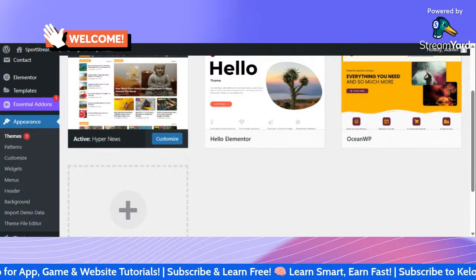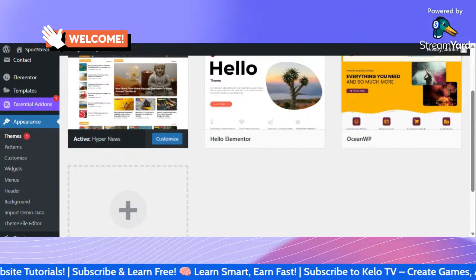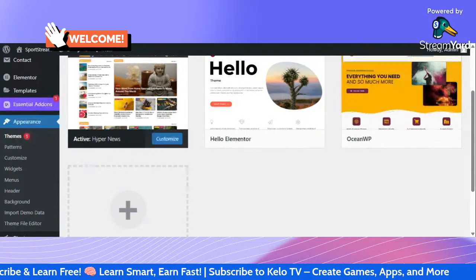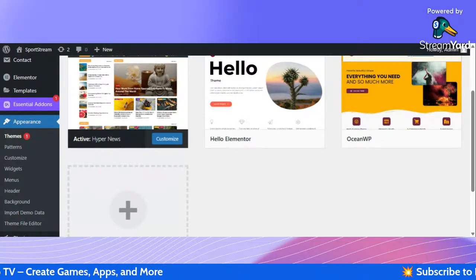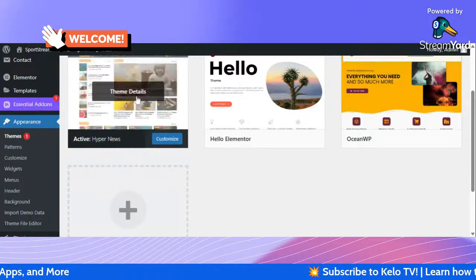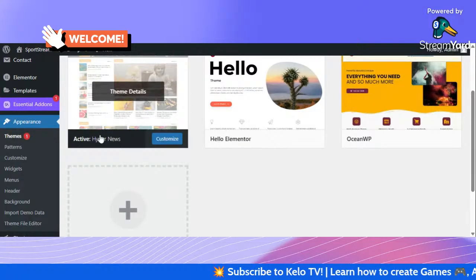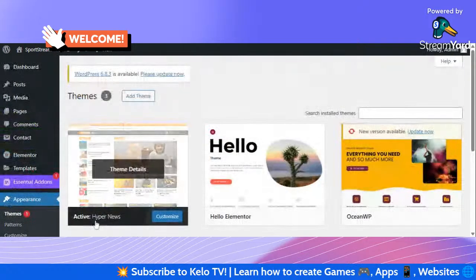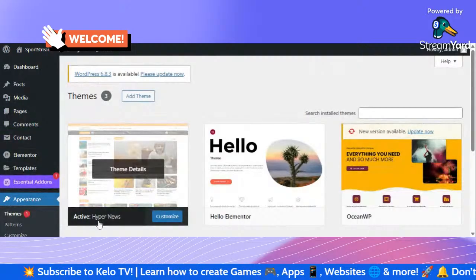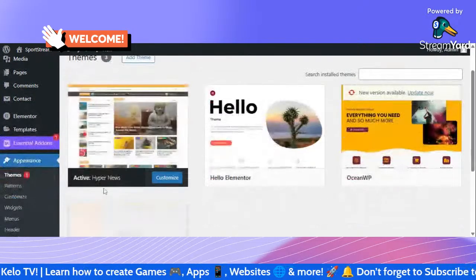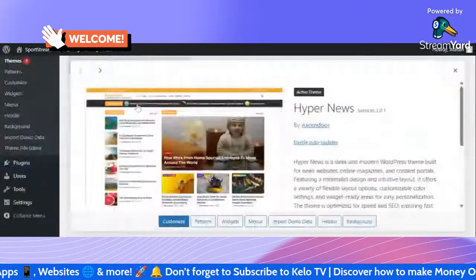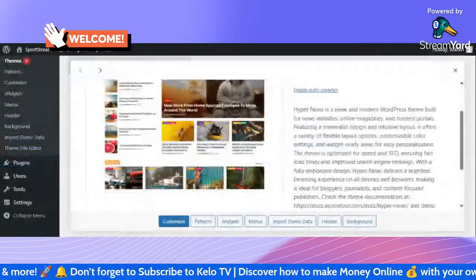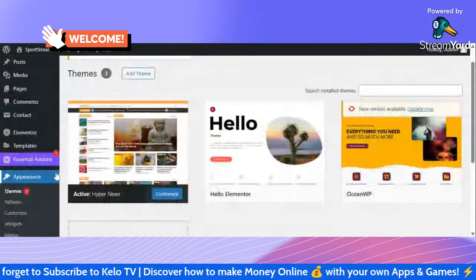So from here you can see the name of the theme, that is Hyper News, so you can look for it. So you click on it and you install it. Once it's installed, make sure you activate.